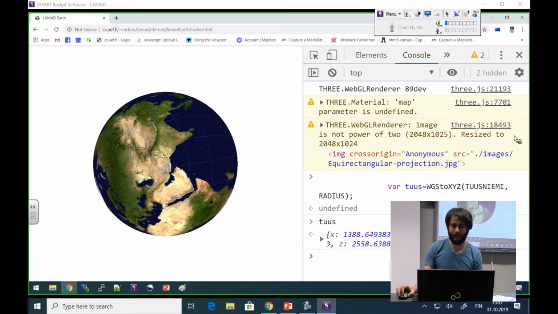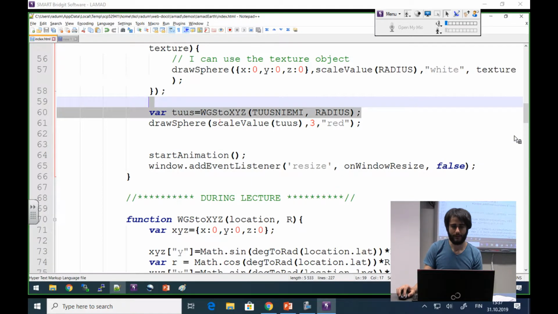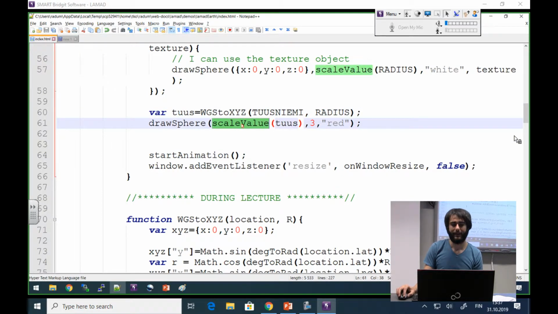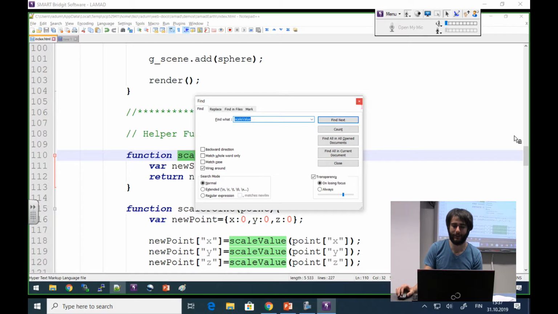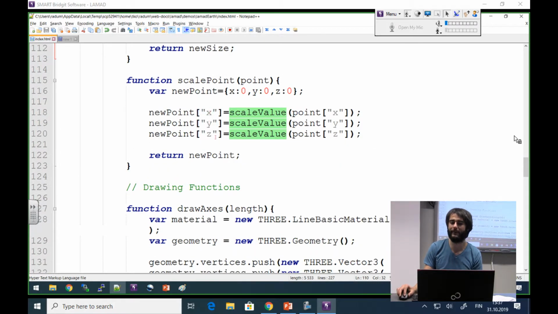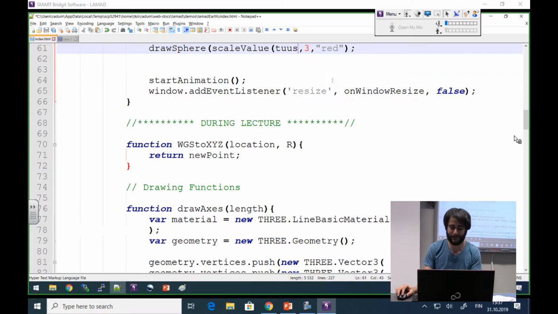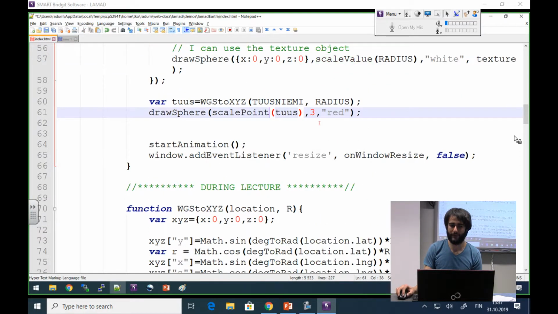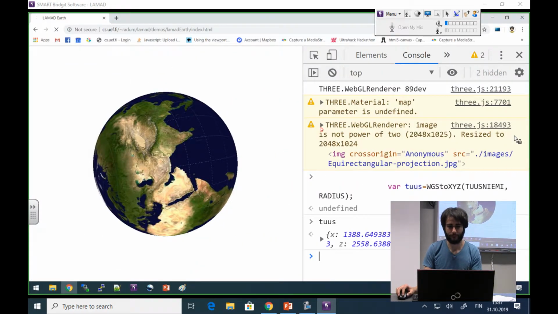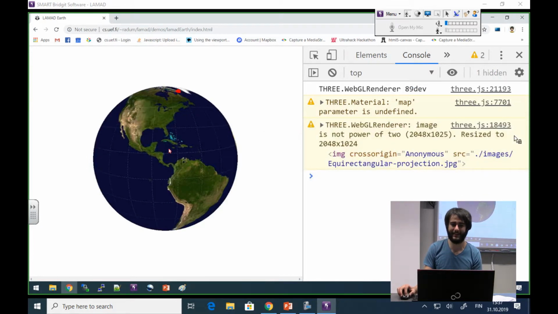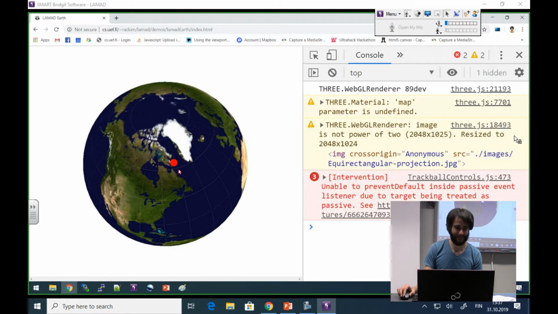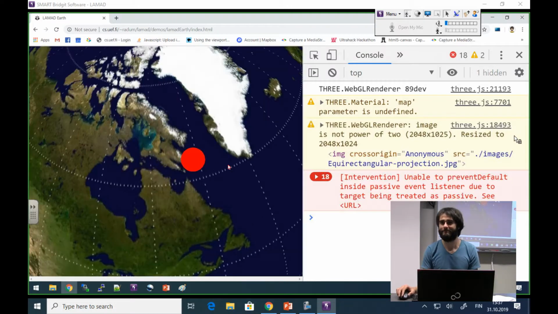So Tuusniemi value is calculated here. Scale value, I'm sorry, it's not scale value, it's scale point, because radius is a value, but this is a point. So I remind that the scale point transforms all of the XYZ components. So scale point Tuusniemi. Yes, and Tuusniemi is not here.